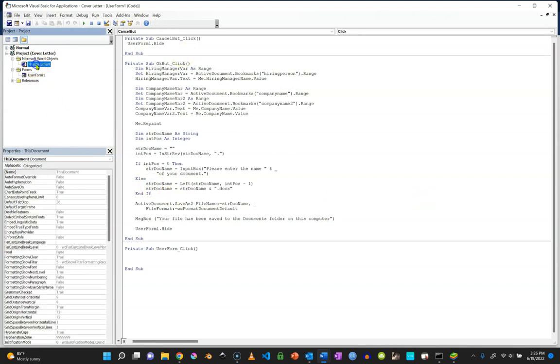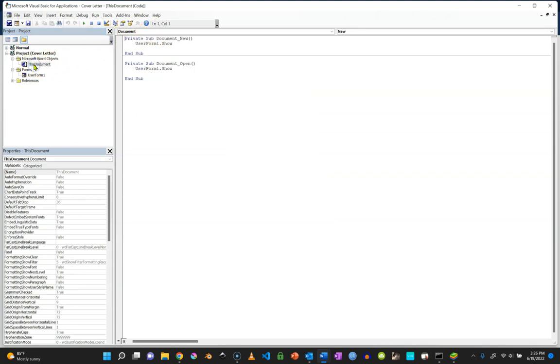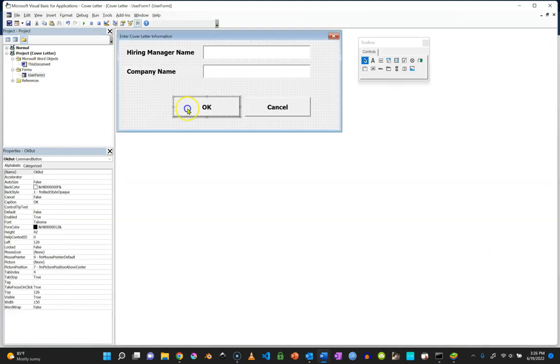Now, if we go to our document and look at this, you can see when you have a document and you say new, it says UserForm1.Show, and if you have a document open, it says UserForm1.Show. So it shows them no matter what you do here. If I were to do this as a template, it would show this one, but right now it's mostly doing this one. Okay? So I'm going to come back and double click on this again.